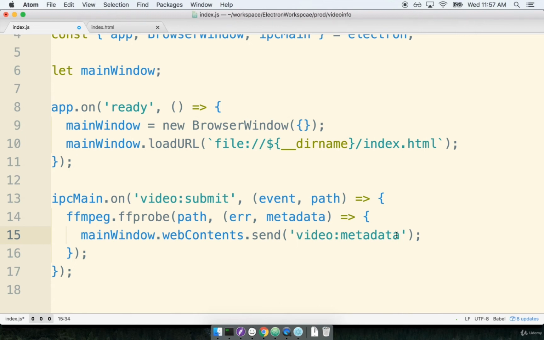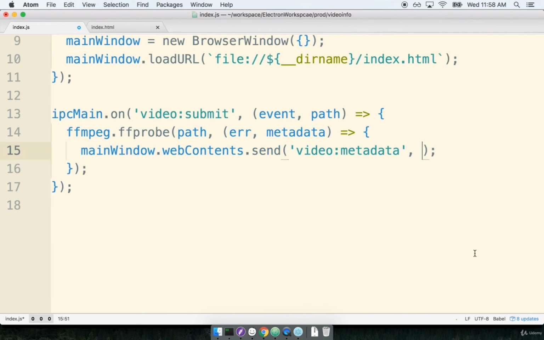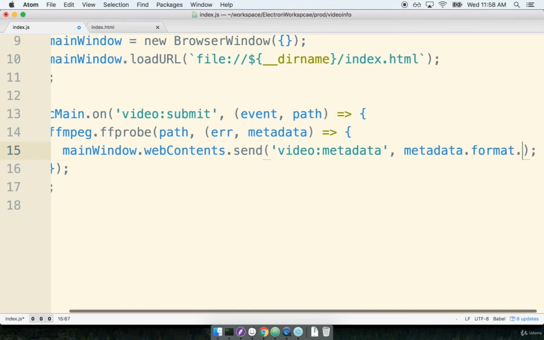So again, this event name right here, you don't have to use the same thing as I. You can name this got video length, or it could be something like here's the duration, whatever you want it to be. It's totally up to you. You just have to make sure that you name it consistently on both sides of the send and receive. Okay, so I am going to stick with video colon metadata. And then as a second argument, we're going to stick in the actual duration of the video, which, remember, is metadata.format.duration.